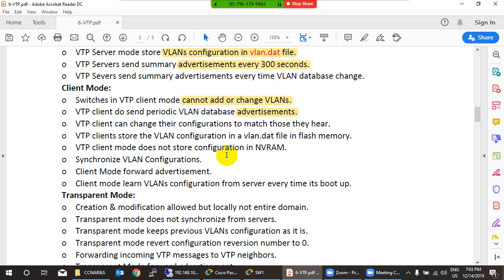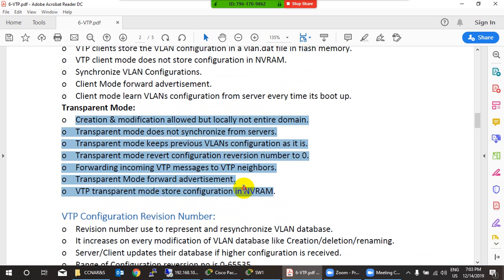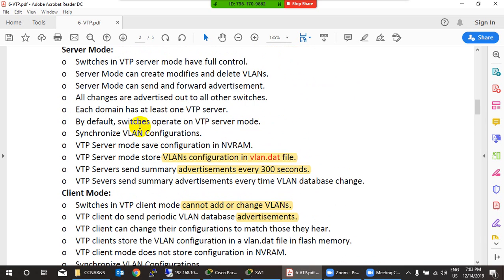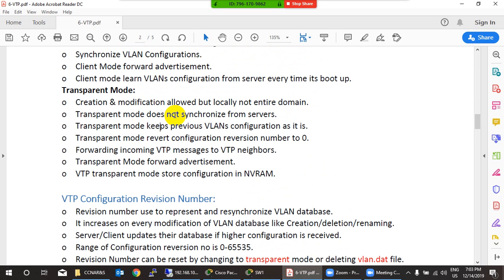Two things are clear, which we will see in the lab, but I'm telling you. In transparent mode, I can do each and everything which a server can do. I can advertise the VLAN to the others, meaning if somebody creates a VLAN, I will give it to him. But in transparent mode, it's not accepting anyone's VLAN, nor does it give its own VLAN to other switches. Two things: neither accepting someone's VLAN, nor sharing its own VLAN with others.